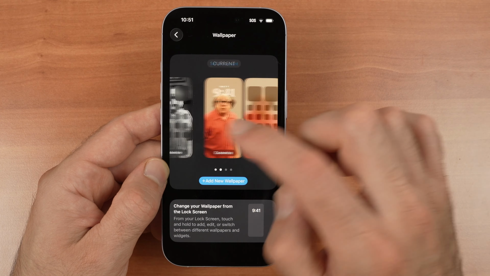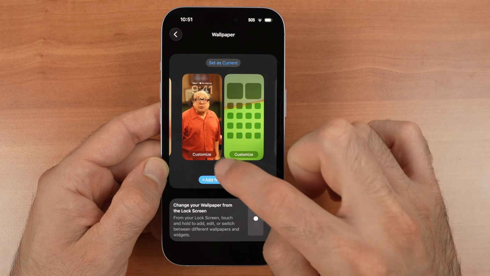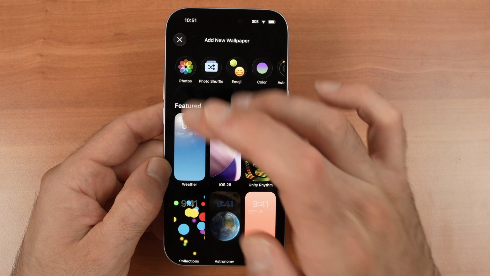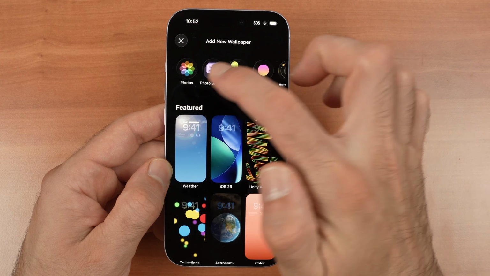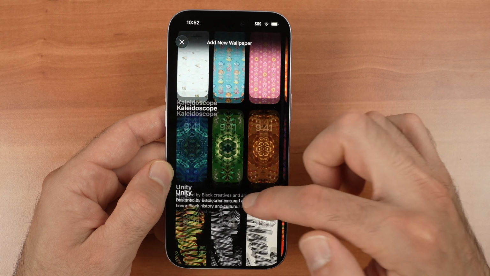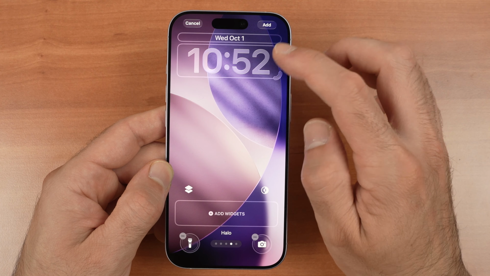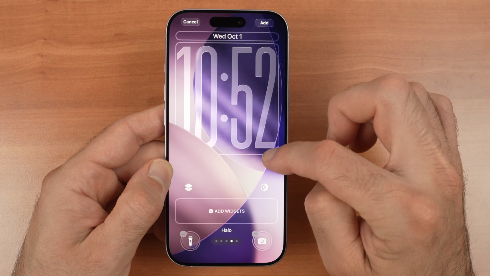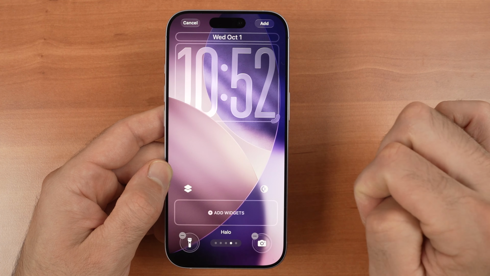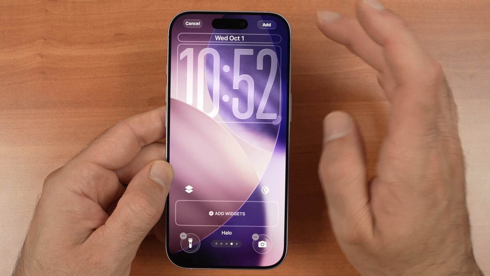If you want to create a new pair of home screen and lock screen wallpapers, you can click at any moment Add New Wallpaper. Select again one of these options, or if you want to use your photos, select Photos. I'll go ahead and select one of these instead, that one. From here, you'll be able to customize your lock screen, not only the wallpaper, but the time. You can add widgets, many different things. I made a separate video on how to do this. Press Add.